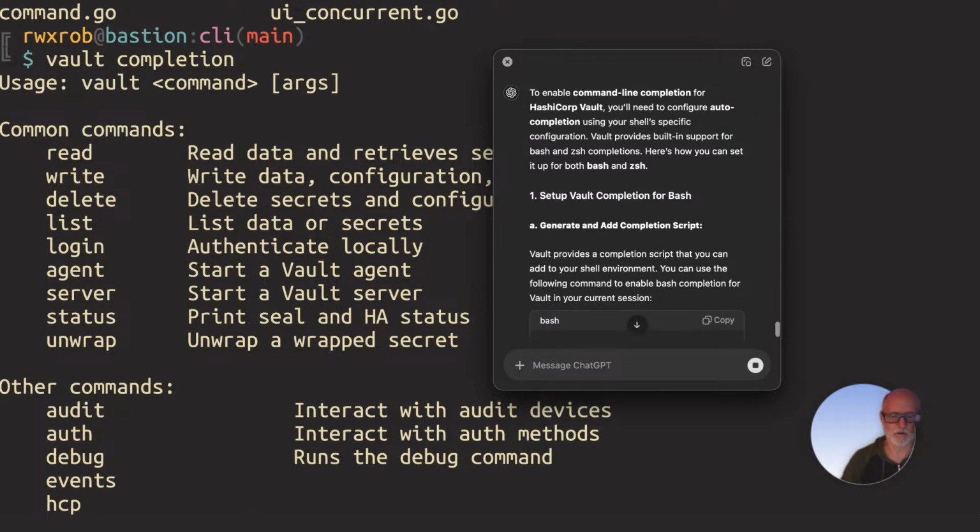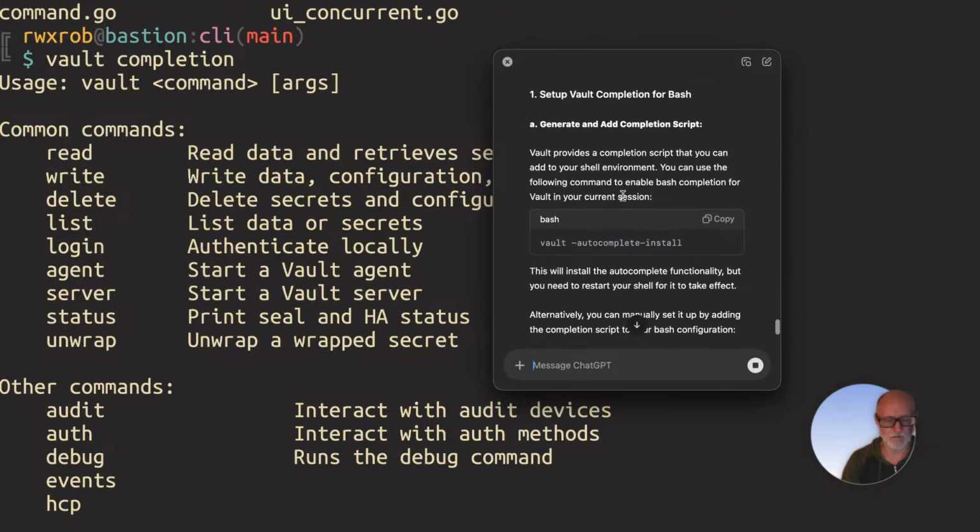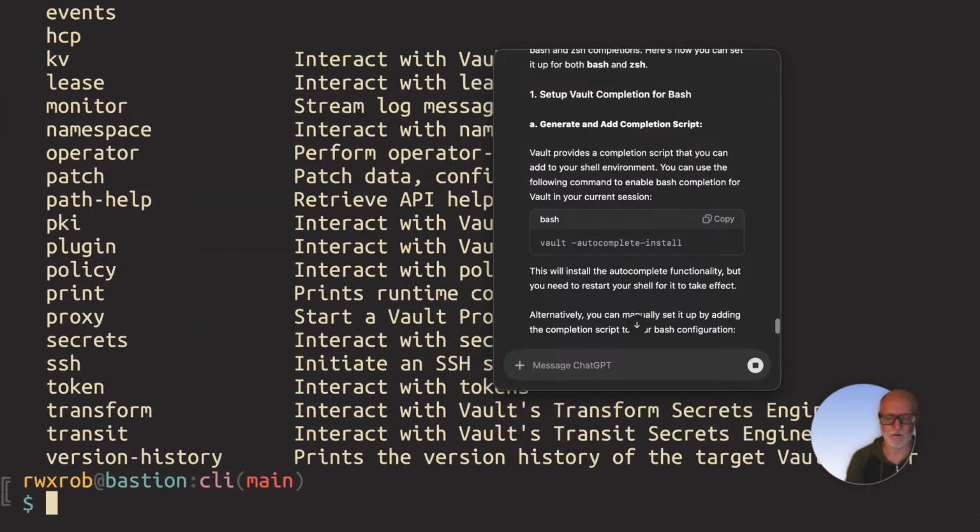You need to configure auto completion using shell specific configuration. Bash autocomplete -install. What? This will install the autocomplete functionality, but you need to restart your shell. Oh my god. If that fucks with my bash RC, I'm going to lose all faith in Vault. Seriously. I think they're doing what pedantic people do. They don't want to have to run it every time you run the shell. Yeah.